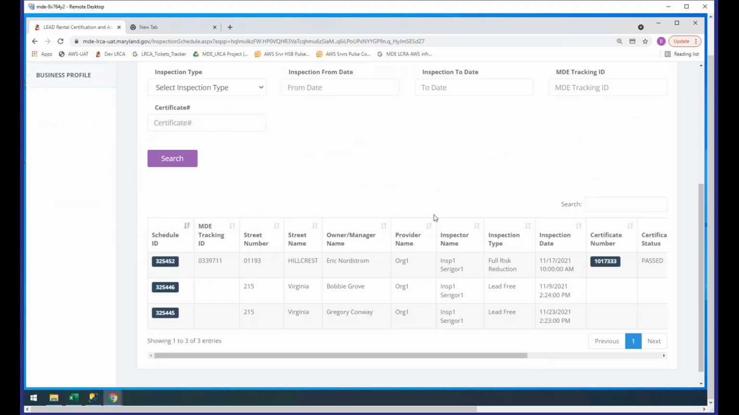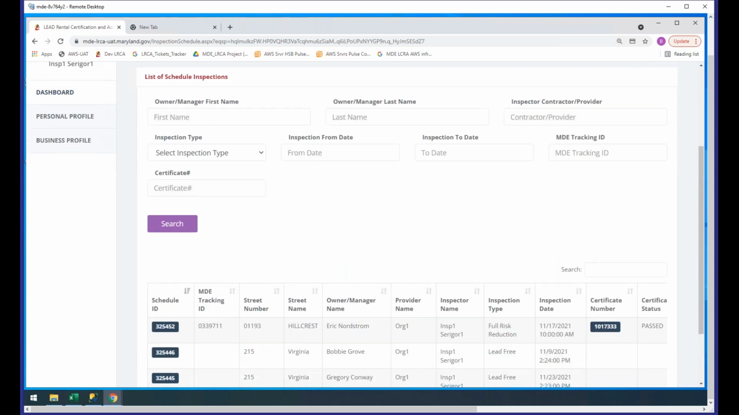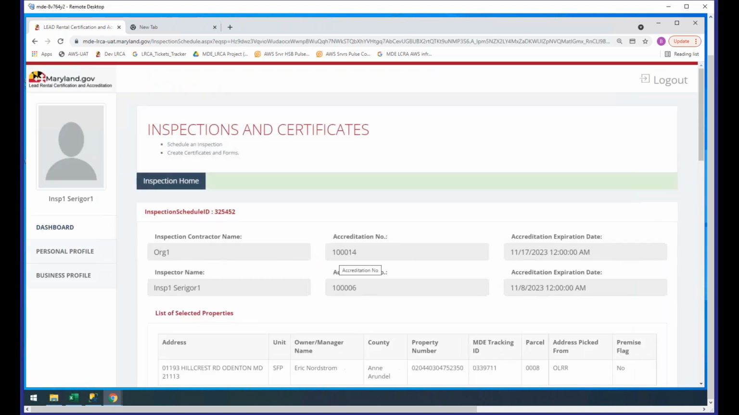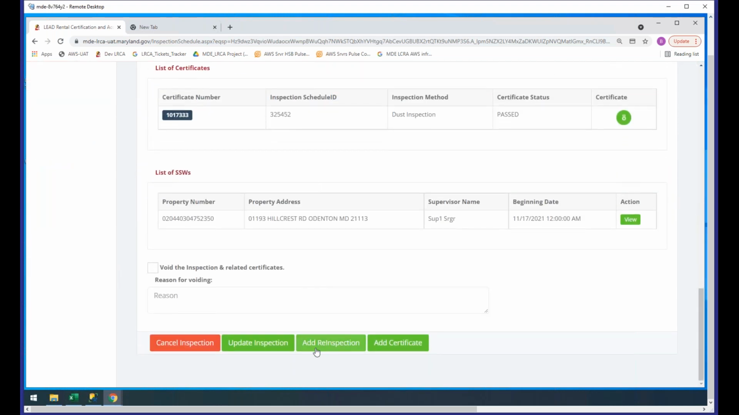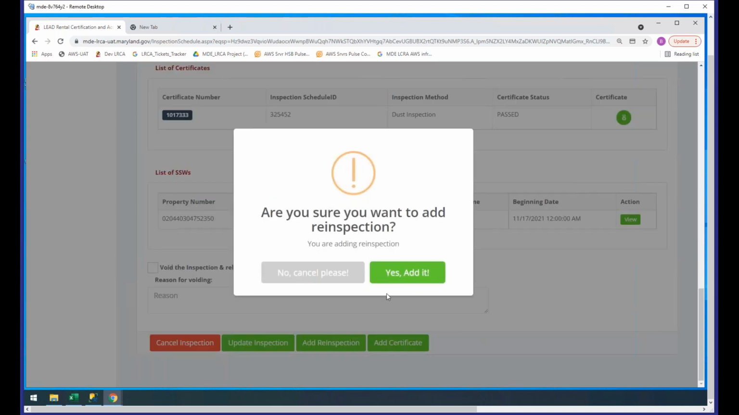Say, for example, I'll just go with the same property. If I need to schedule a re-inspection for this property, what I have to do is click on the current inspection. If I'm the same inspector who did the previous inspection, I'll click on that inspection, scroll down and say I want to do a re-inspection for this property. So you just click on add re-inspection.